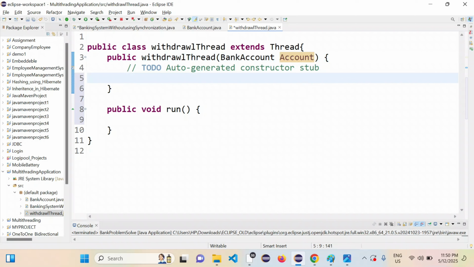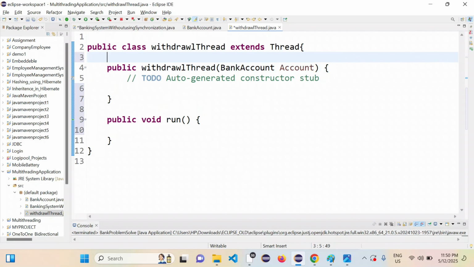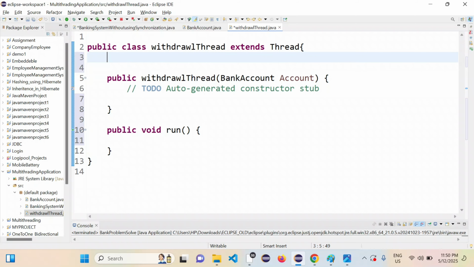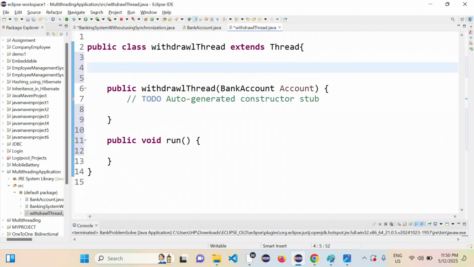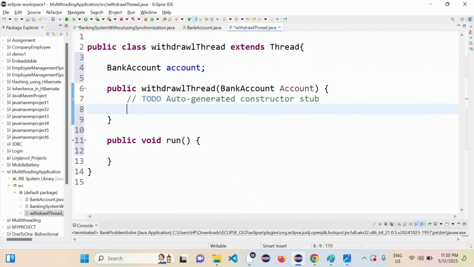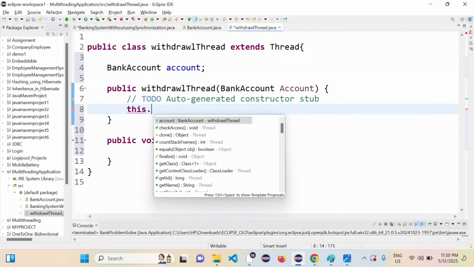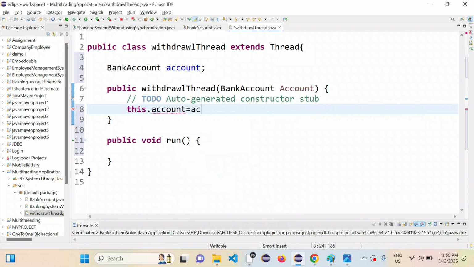So here we have to create a global object of the bank account in our withdrawal thread class. So we will simply create a bank account object and we have to initialize it with this constructor, this.account equal to account.